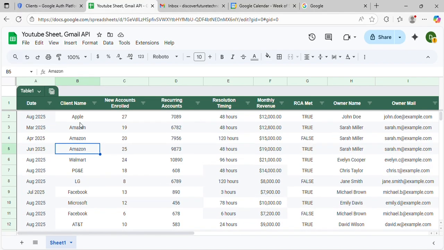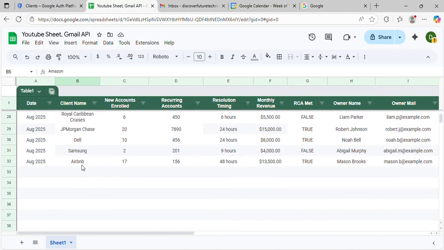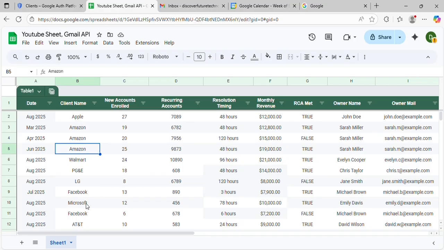In our instance, I have taken around 20 different clients and I have put all of their names here, and how many accounts are getting enrolled on a monthly basis. So if new accounts are getting enrolled under Apple, then that count will be there. So for now, the monthly new accounts enrolled for the month of August for client Apple is 27 accounts, and on a recurring basis, how many accounts' information they are sending out, that information will be reflected here.